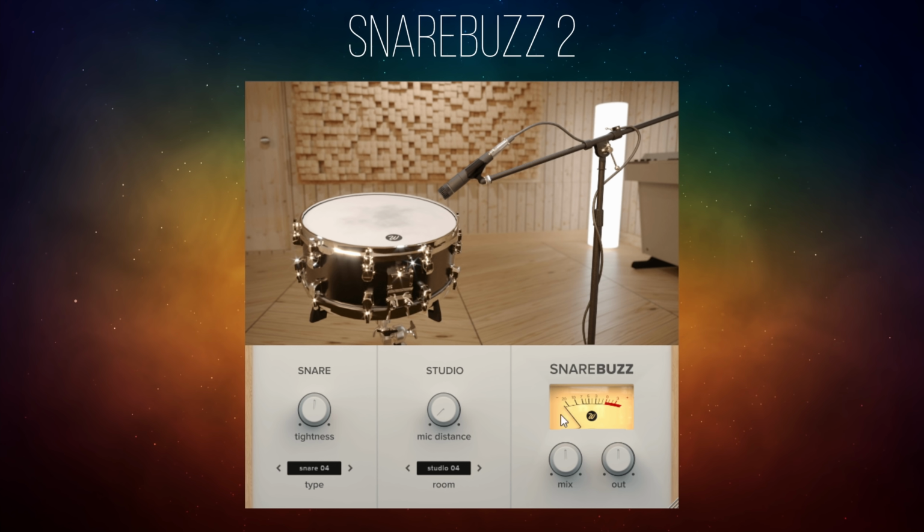And then what I'm going to do is change this mix. I'm going to put it all the way up so that we can only hear that snare buzz. That's just going to help me to demonstrate to you what some of these other controls do. So first of all, tightness. Let's play around with that and have a listen to the difference it makes to that snare. Starting off very loose.